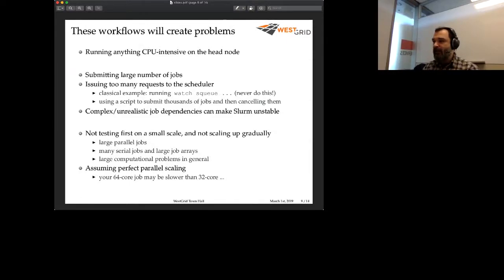Also, complex and unrealistic job dependencies. Job dependencies are good. You should be using them. But sometimes if you have too many of them, they can make Slurm unstable, so you should be aware of it. So testing is super, super important.